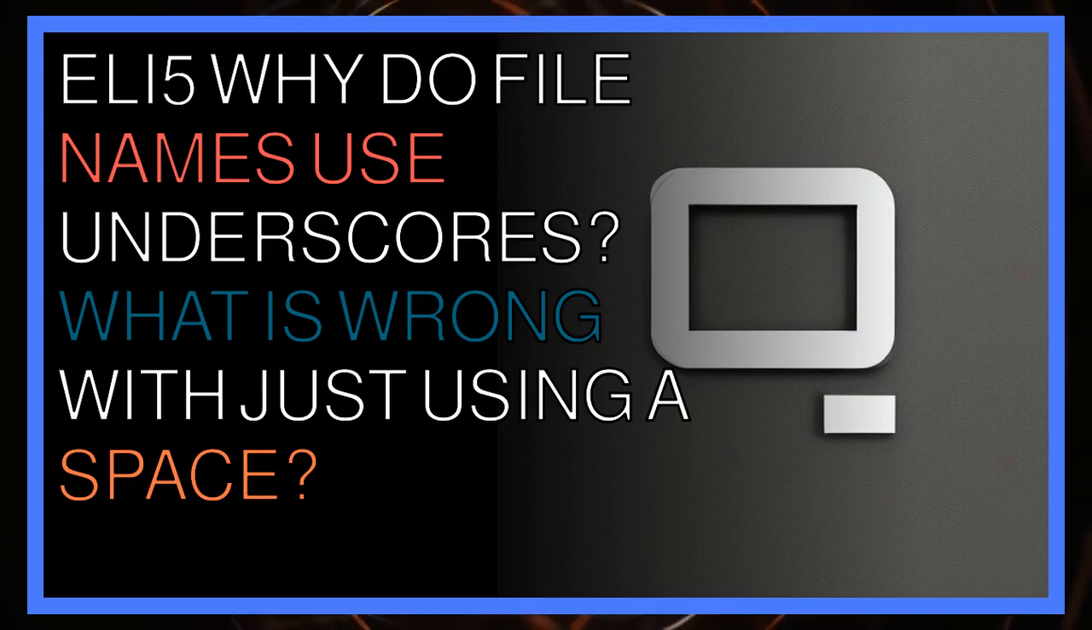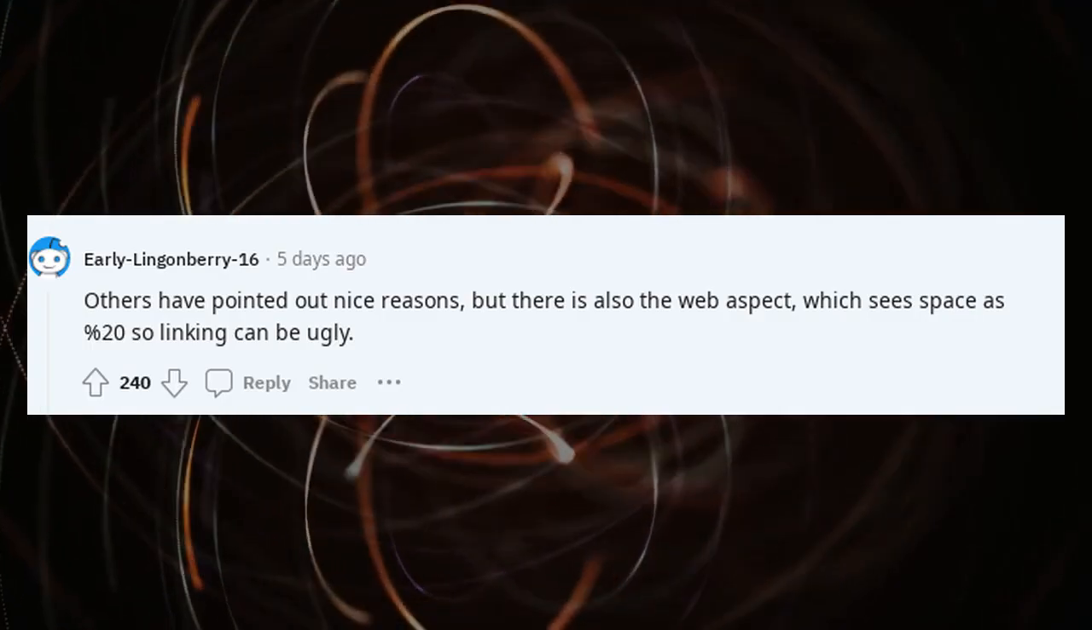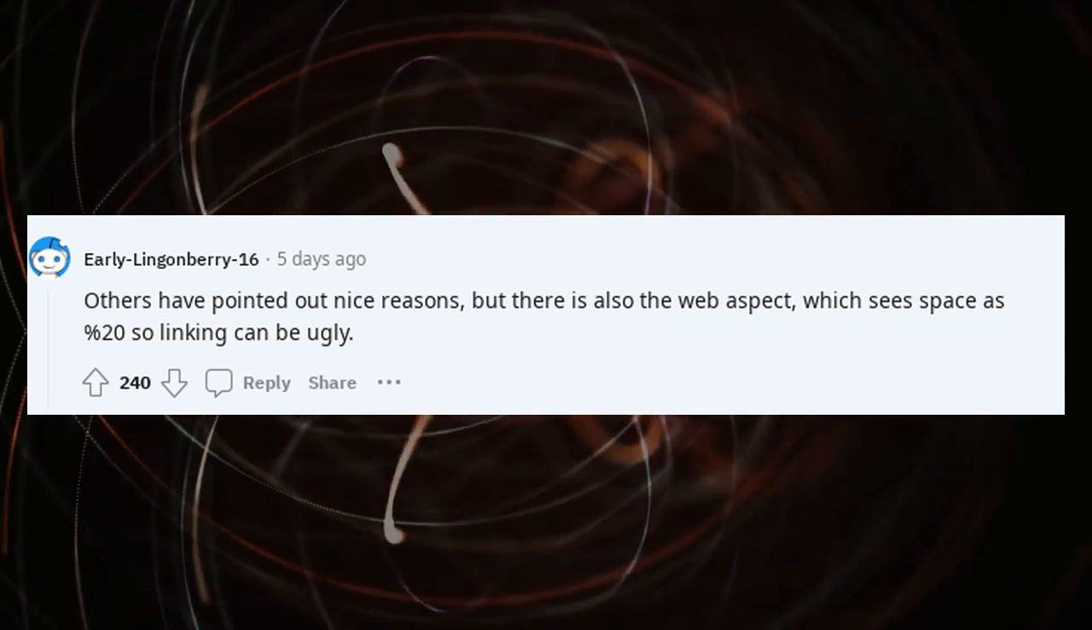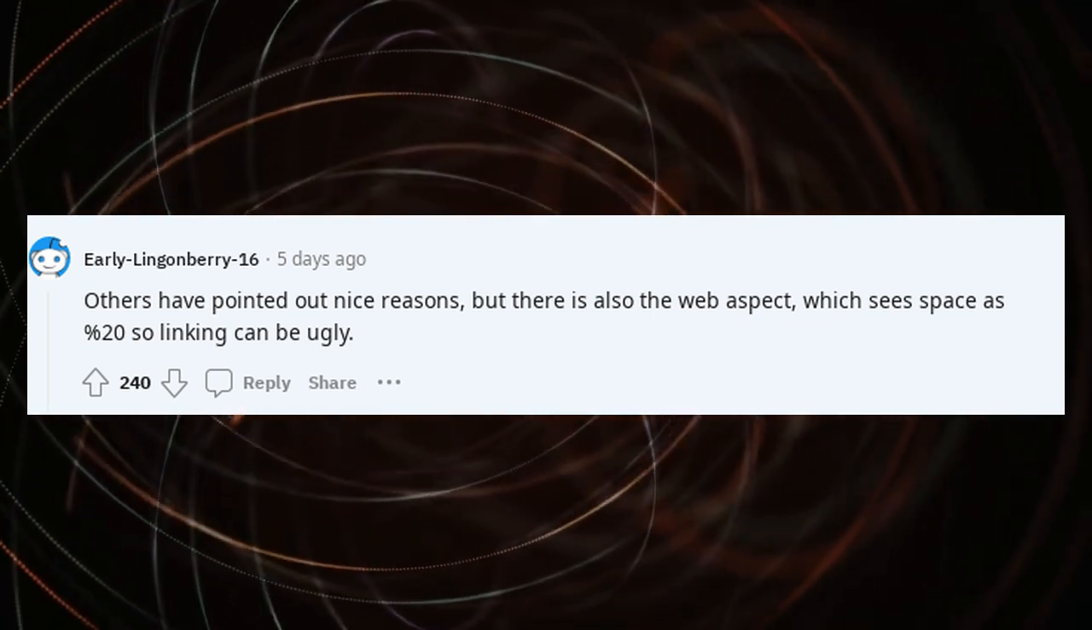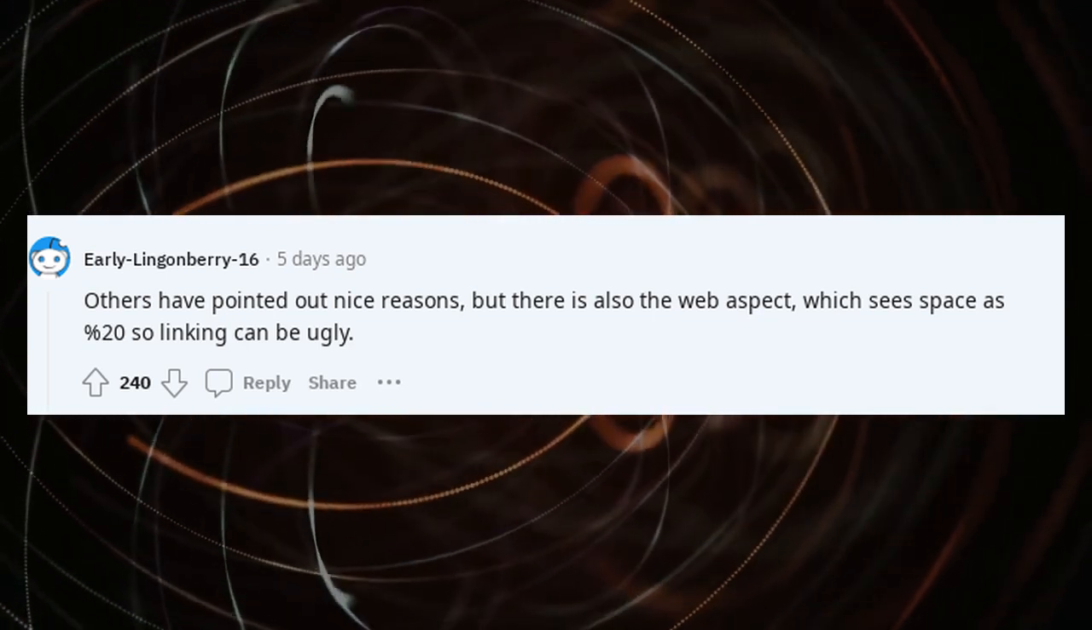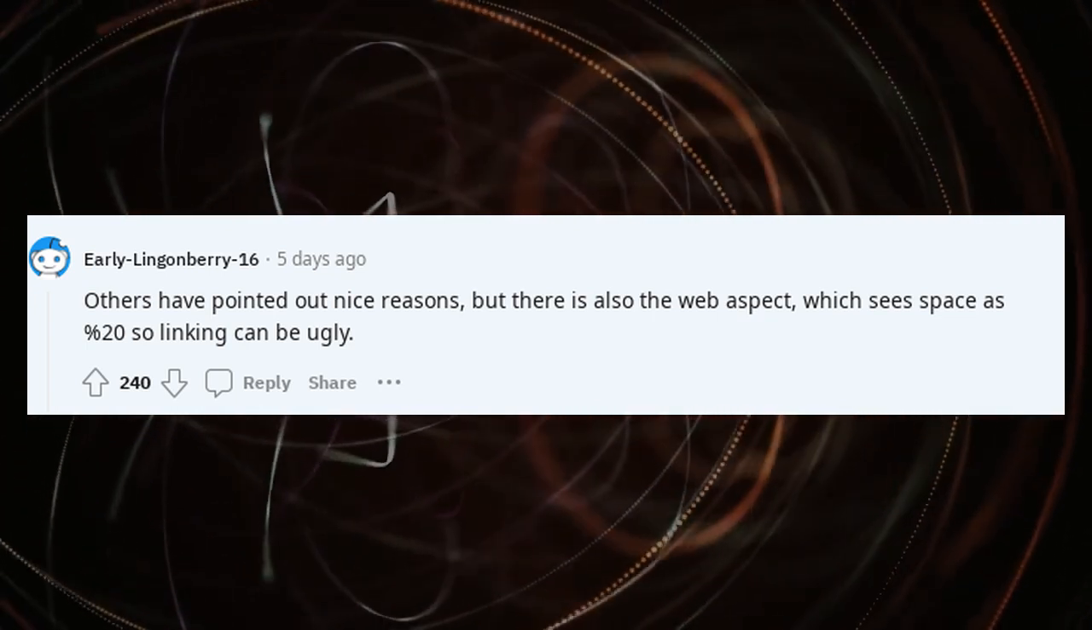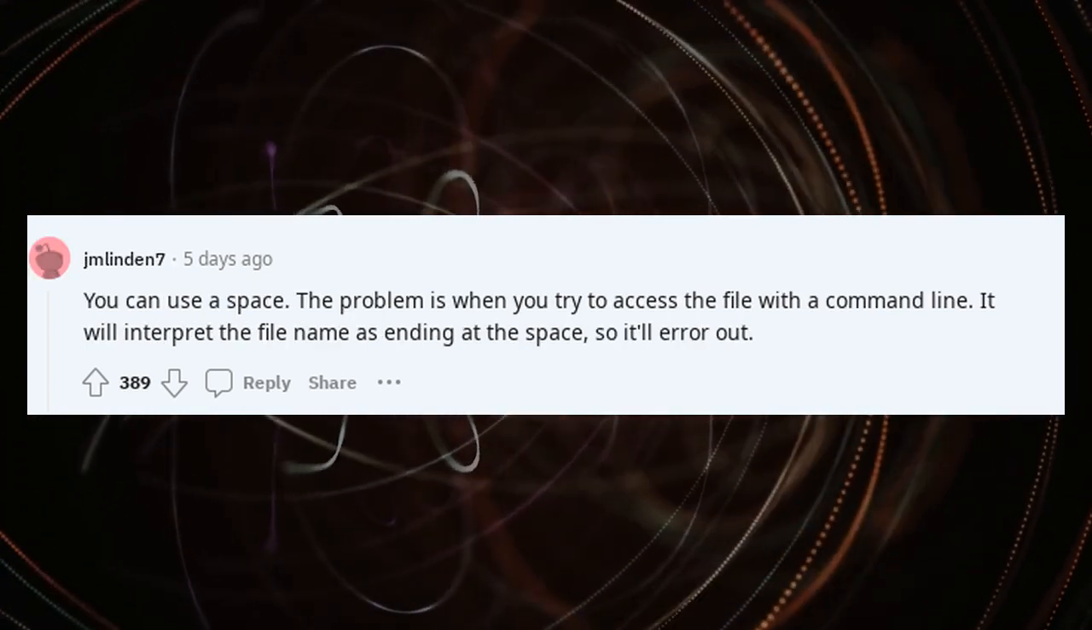Explain like I'm 5. Why do file names use underscores? What is wrong with just using a space? Others have pointed out nice reasons. But there is also the web aspect, which sees space as %20, so linking can be ugly. You can use a space.